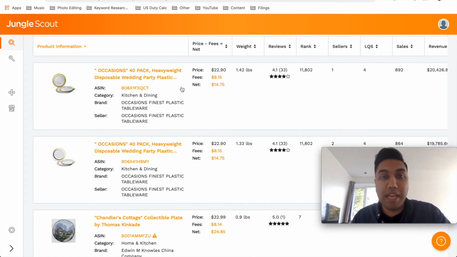$22.90. So if we were able to source this product and we were able to make at least that $10 profit per unit that we're looking for, we should be able to make a really decent profit margin. So let's say, for example, they're selling 892 a month and we make $10 a unit, we would make $8,920 in profit every single month.